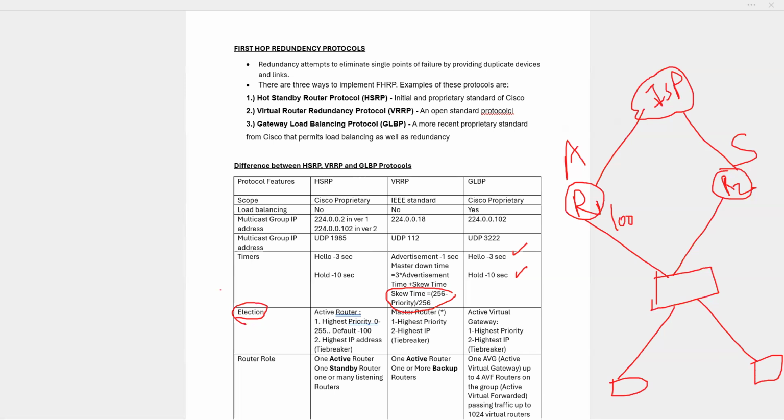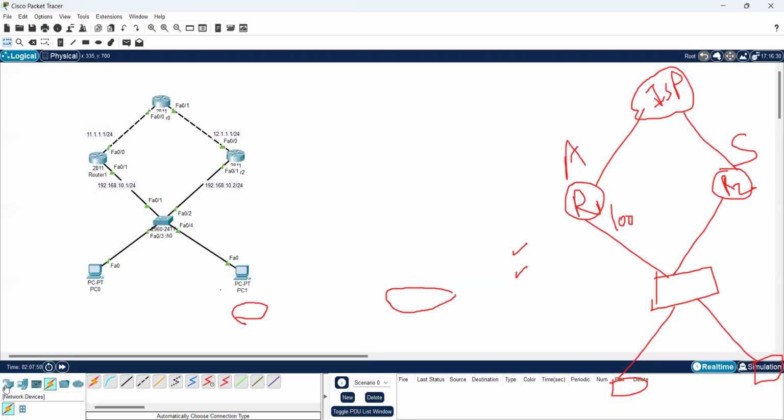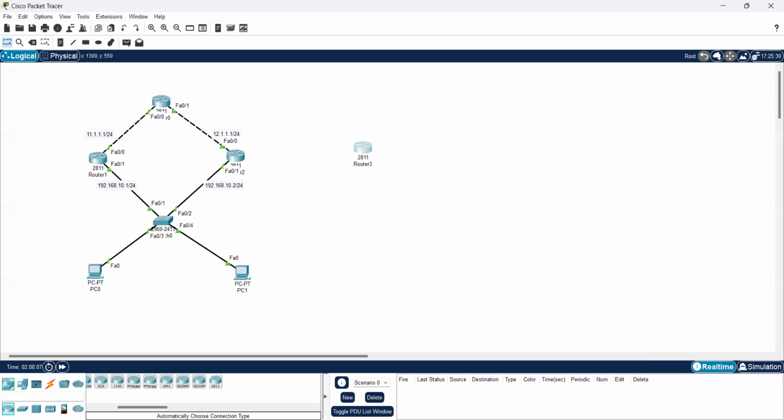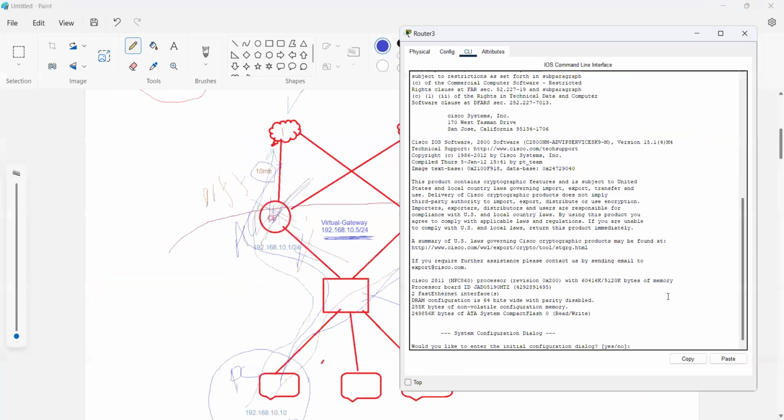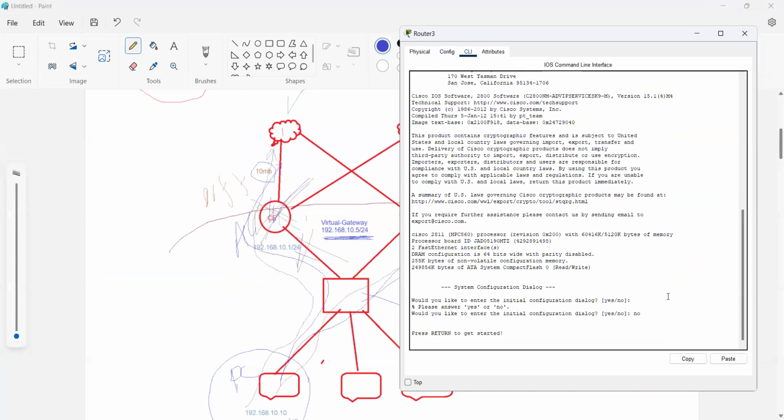So we'll check some configuration. I'll take one router here, and I'll show you the priority.